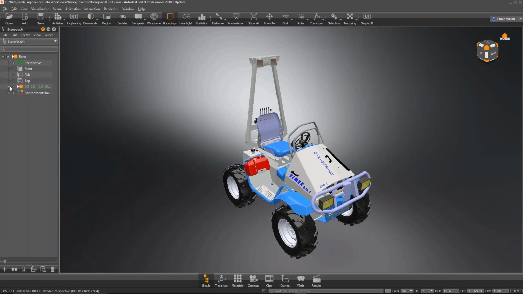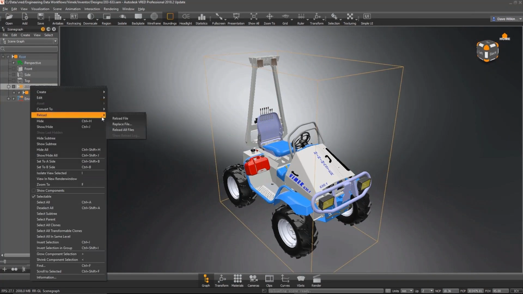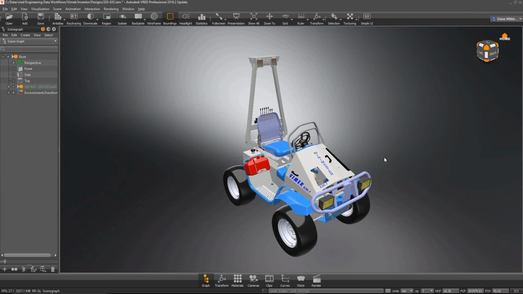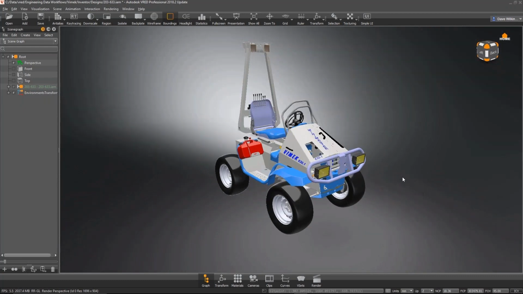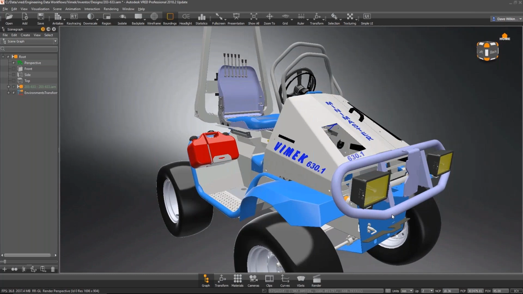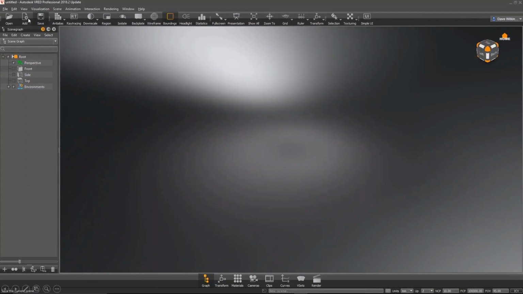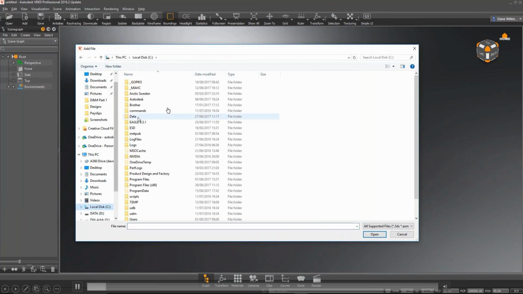Back to VRED. On the model, reload all files again. And once that loads, you'll find that the updated Inventor model shows up in VRED. So this gives us the ability not to go back, close the file, open up the save file, and review any changes that we made. So it's a really, really nice way to review our design work if we're looking at reviewing in a design virtual reality environment.